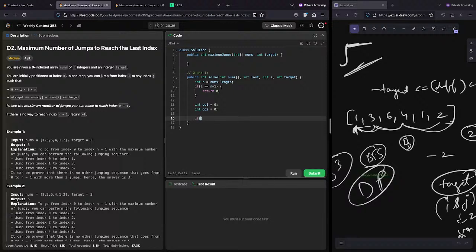If the absolute value of nums of i minus nums of last is less than or equal to target, right? If this is the case, then you return option 1 plus you take that move basically. Solve nums, last becomes your i now and i becomes i plus 1 and target remains the same.